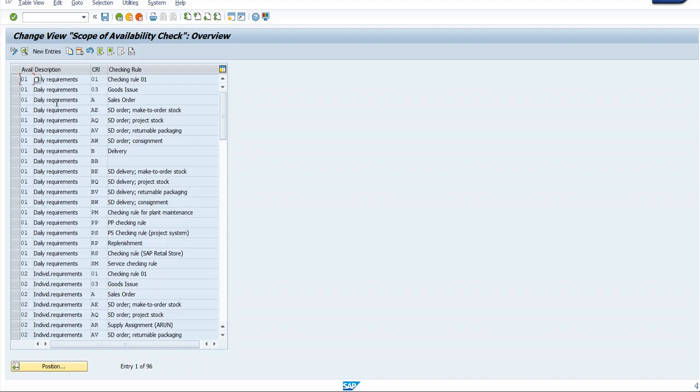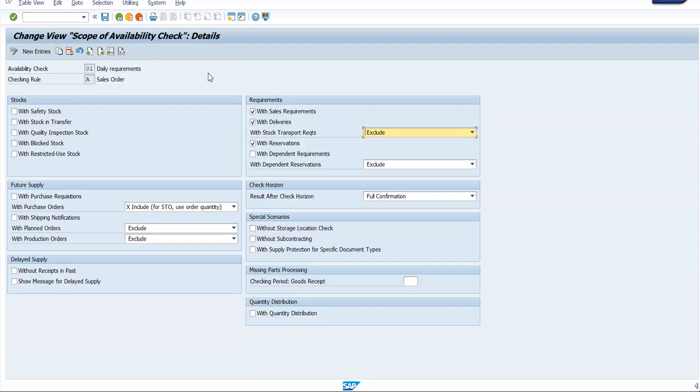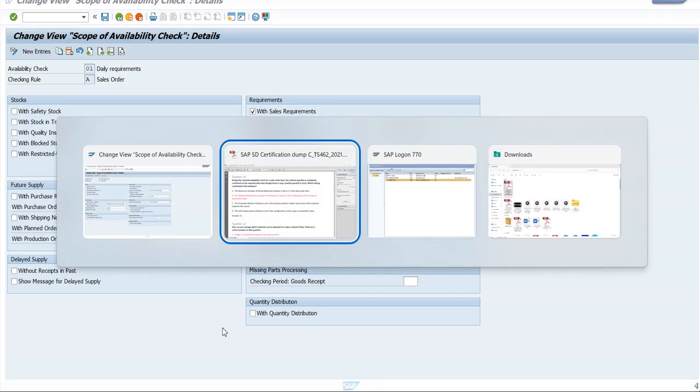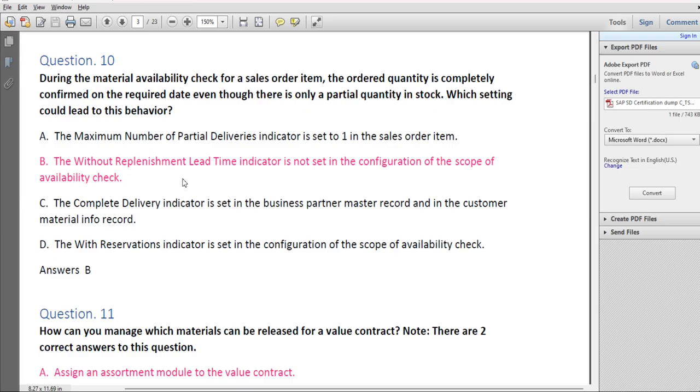For example, in that one the availability check is for the sale order. Just double click on that. There you can see there are different options available over here. What we need to see is what is relevant to the particular setup over here. So what is the particular thing we have seen? The without replenishment lead time indicator is not set in the configuration of the scope of availability check.